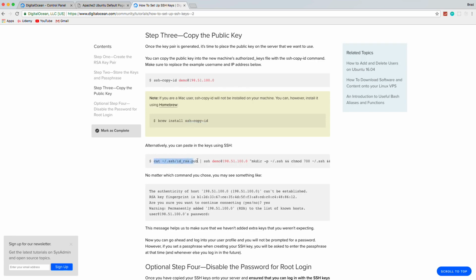So basically this is one long command, or a couple of commands, that is going to first take the content of the public key file. It's going to SSH into your server, create a .ssh folder on your server, change the permissions, and then put whatever is in that public key file inside of a file called authorized_keys. So this one line is going to do all that stuff for us, and this will be in the gist in the description. So I'm going to go ahead and just copy this.